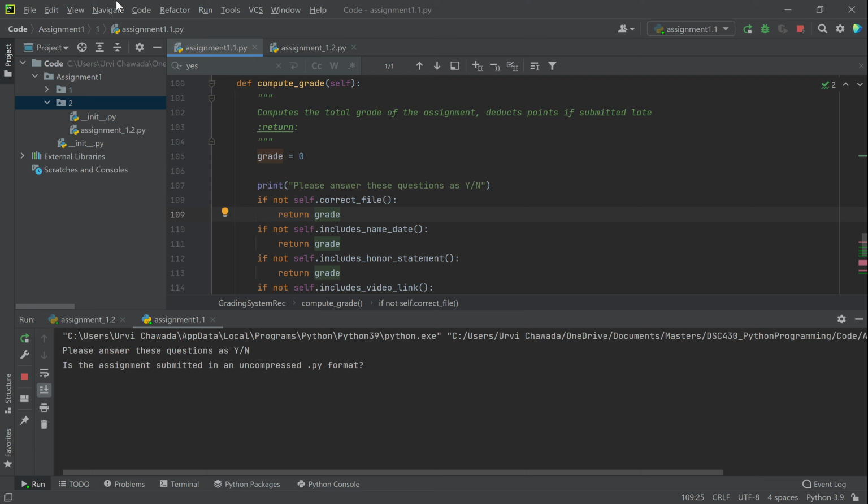Hello, this is Assignment 1 Grading System Logic for DSC 430 Python Programming. I am going to do a quick rundown of the grading system. So, please answer these questions as yes and no. Let's do yes, yes, and I'm going to enter no for this one. So the program ends. So these questions are yes and no questions.